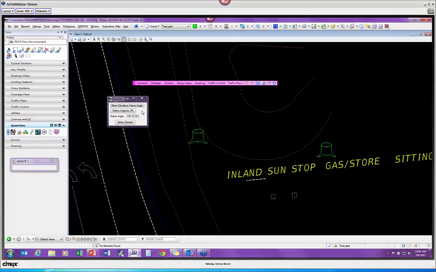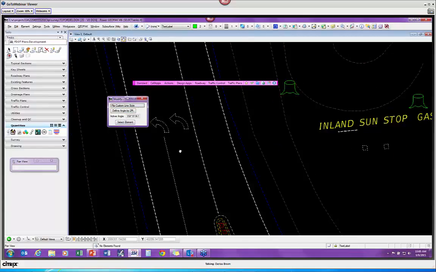But it can come in handy when maybe you've gone through and you've had some application that places all these cells and I need to rotate one. This is a good way that you can do that.